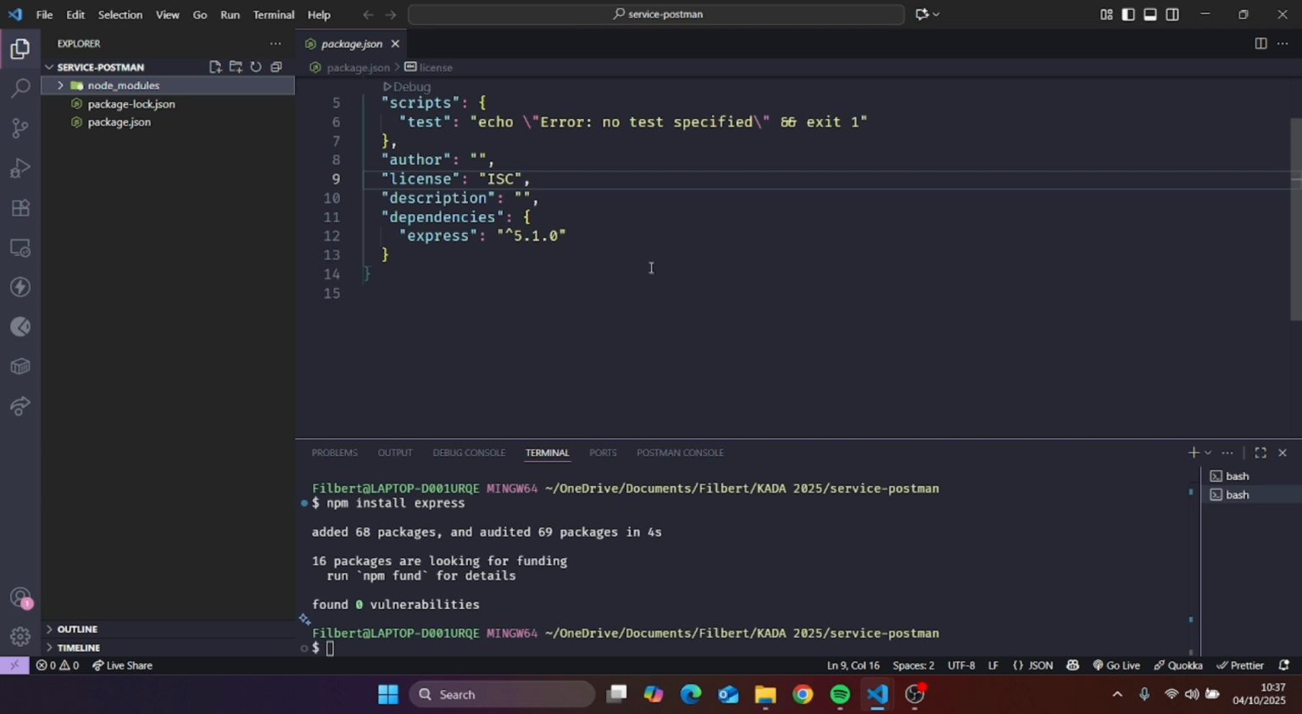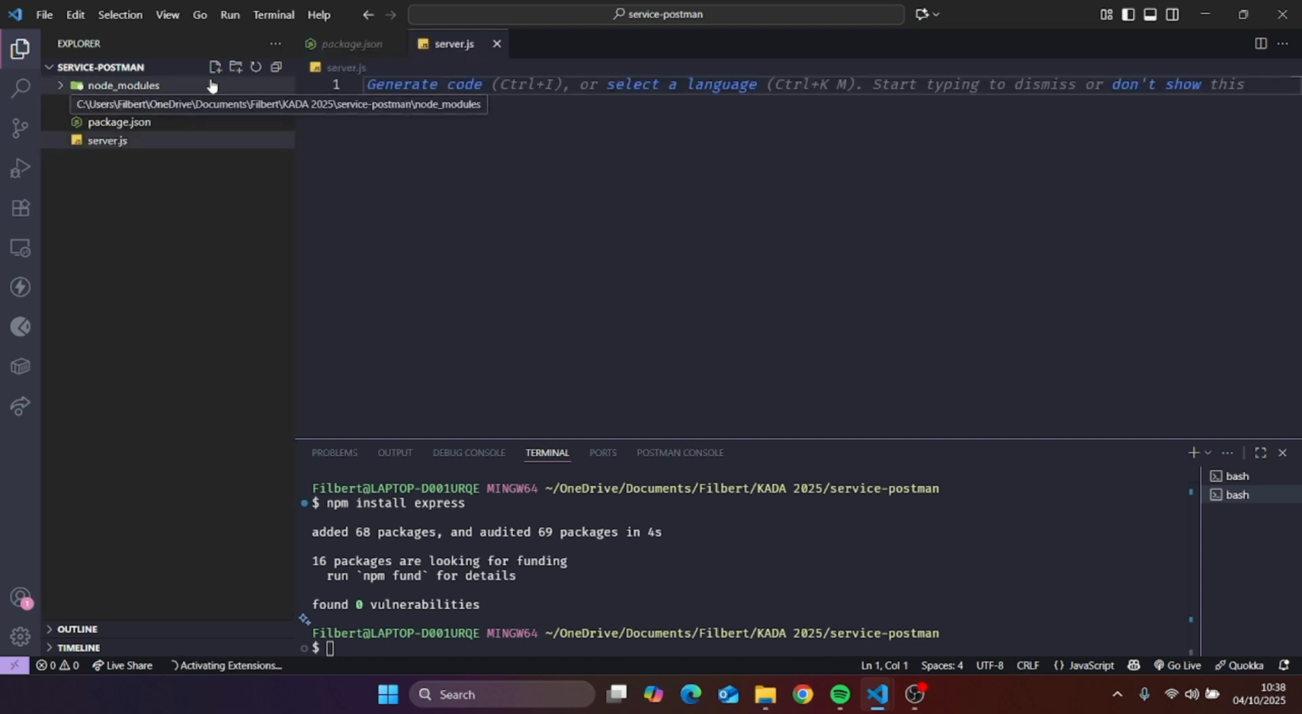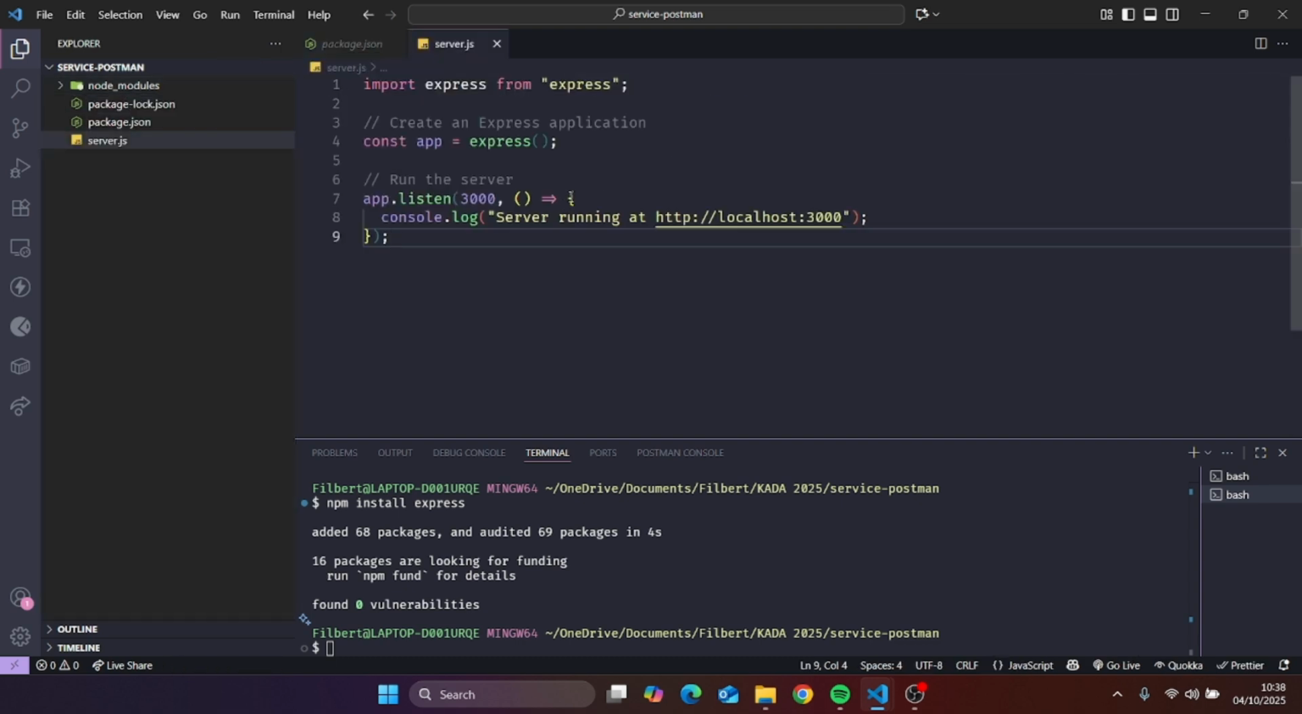Next, create a file called server.js. And then write this code. To run the server, we need to use app.listen. This is our port number 3000, but you can change it to whatever number you want, to 4000 or 5000. It is up to you, but I will stick with 3000.